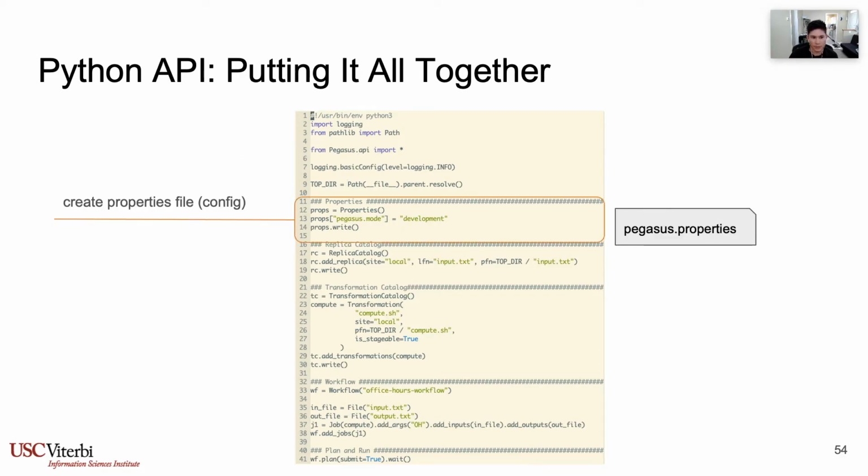Now the next thing is you want to set up a Pegasus.properties file. If we have any configuration settings that we want to use that aren't part of the default settings, then you can create a properties file. So here we've created a properties object, call it props, and we've added keys and values to it, and then in the end we call properties.write, which by default will write Pegasus.properties to our current working directory. So here on the right, I'm just going to show, as we move down in this script, we're going to be writing our properties files and catalogs and the workflow script which Pegasus plan is going to consume.